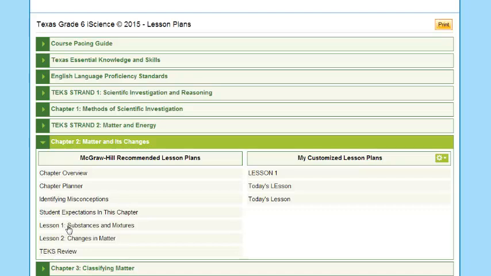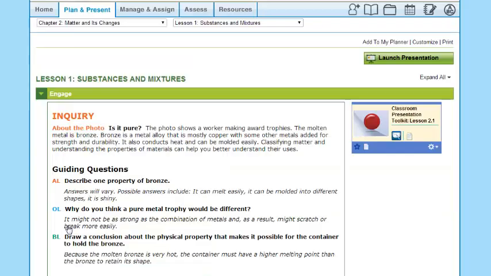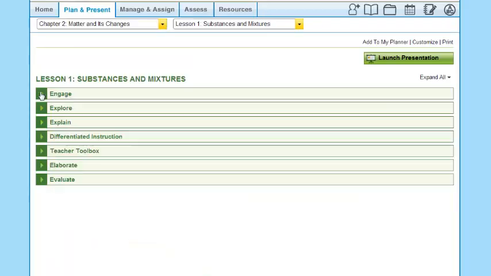I want to open up a specific lesson in Chapter 2. So I'm going to open up Chapter 2, Lesson 1. Again, you will see a series of file folders. And when I close those file folders, what are you going to see? You're going to see more file folders.